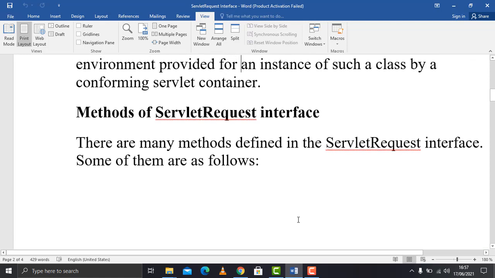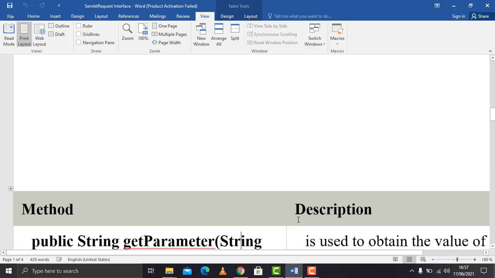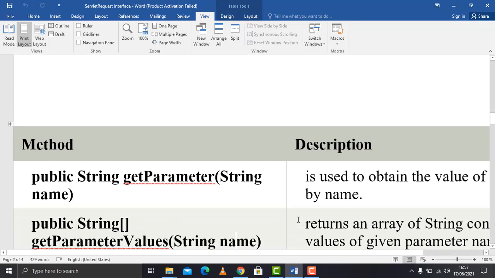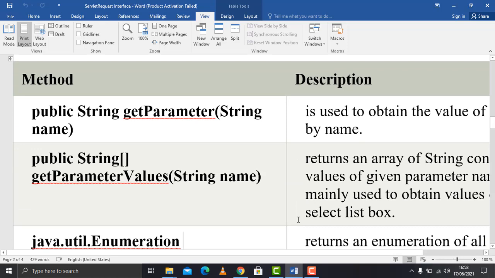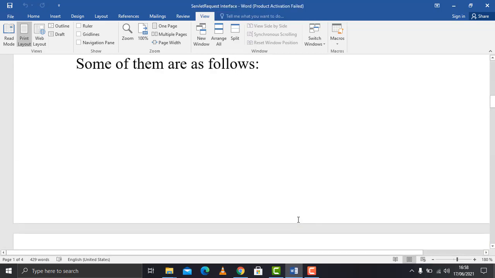Another point: there are methods of the servlet request interface. We are going to see the methods that we are going to use with the servlet request interface. These are the main methods defined in the servlet request interface. Some of them follow. They are method and description. There is public String getParameter(String name) and public String[] getParameterValues(String name). Those are methods that can be used in the servlet request interface.